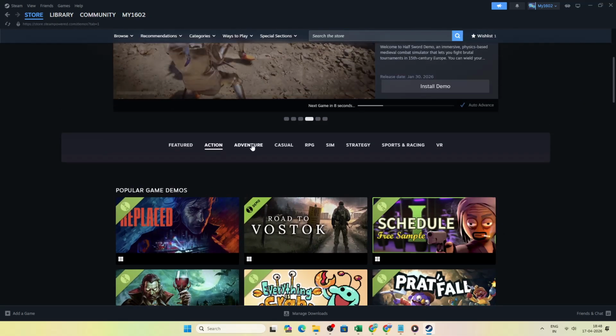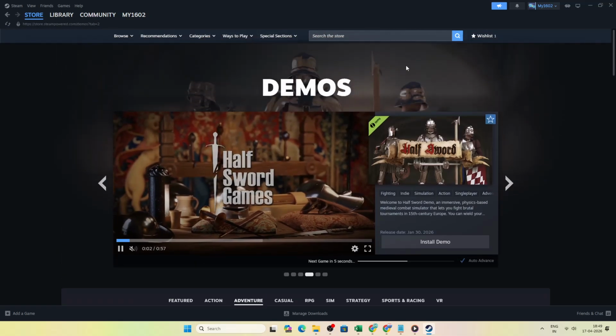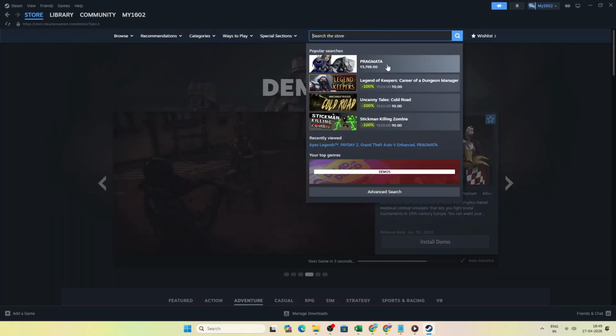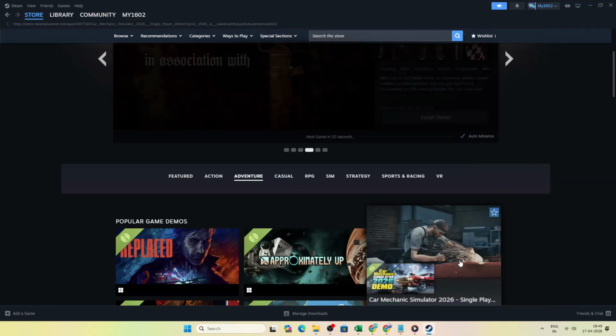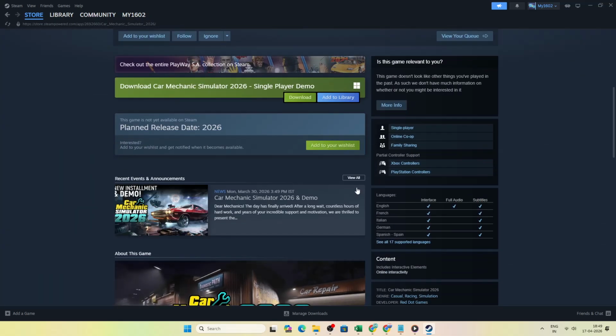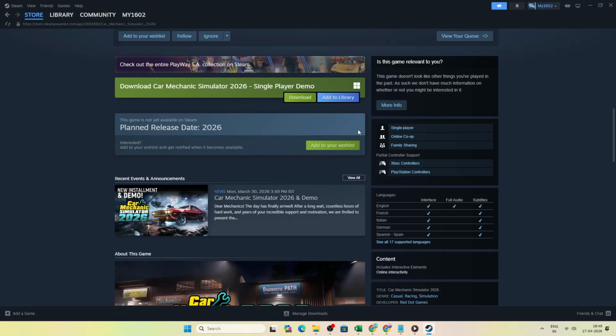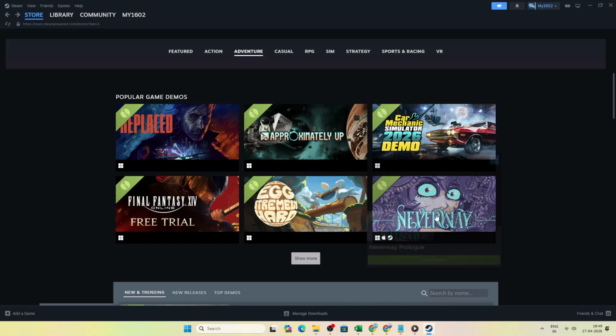If you already have a specific game in mind, use the search bar at the top of the store. Type the game's name and go to its store page. On that page, look for a box labeled Download Demo. It's usually near the Purchase section. If you see that label, it means a demo is available for that game. If you don't see it, the developer hasn't provided a demo at this time.